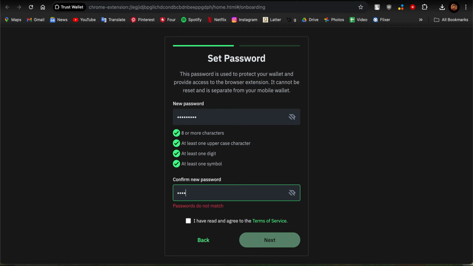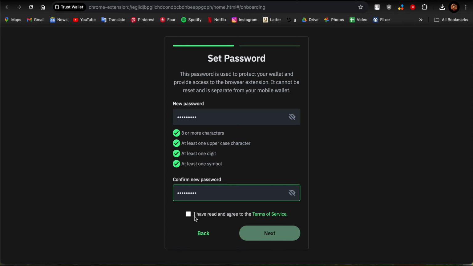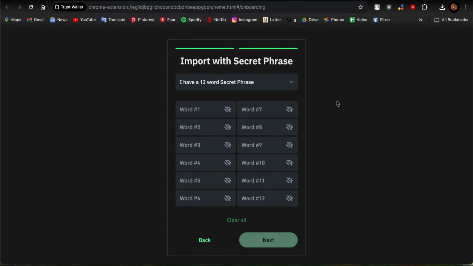So guys, in order to import it, you should choose 12-word secret phrase right here. If you have a 24-word secret phrase, then you can also choose to do that. This is to make sure your wallet is safe and in good hands. So guys, just go ahead and type in your 12-word secret phrase, and then you will successfully be able to import your wallet to Trust Wallet.